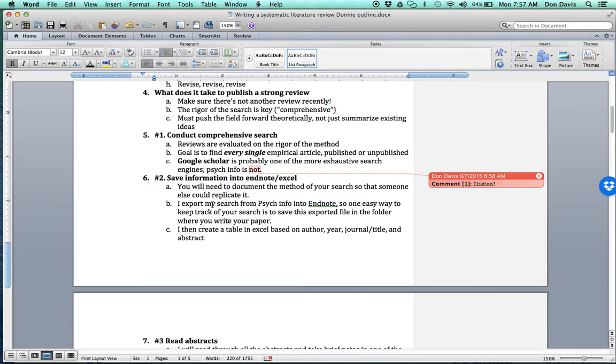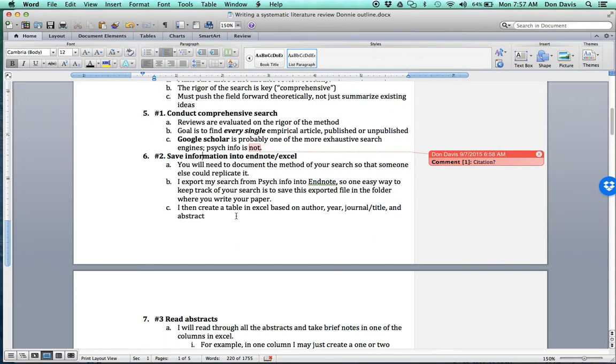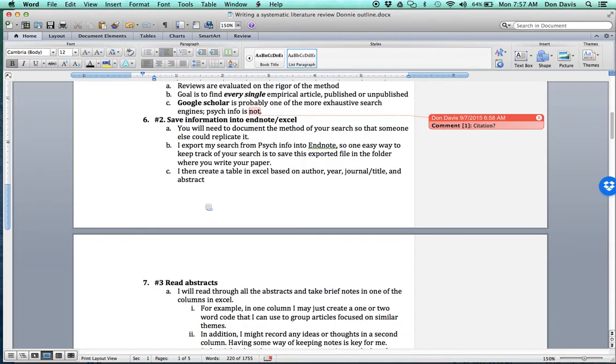And what I usually do, and I'll demonstrate this later in a screenshot video, is I'll export that search from PsycInfo into a file that EndNote can read, and I'll output that information into several columns in an Excel document: author, year, journal and title, and then an abstract. And I'll use that to take notes. So it saves a ton of time to use some of those software programs to keep track of what you're doing.